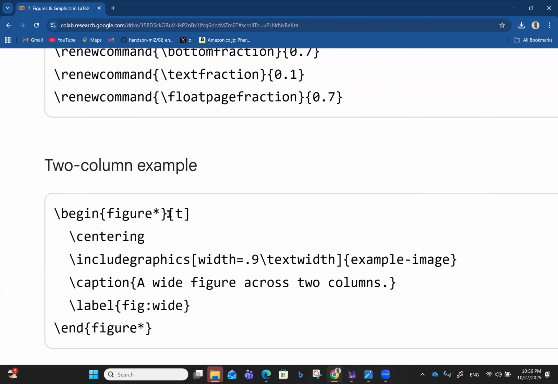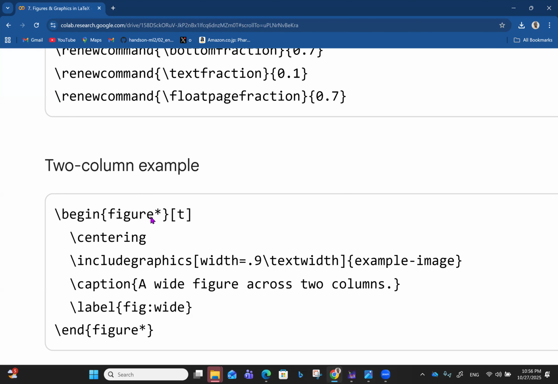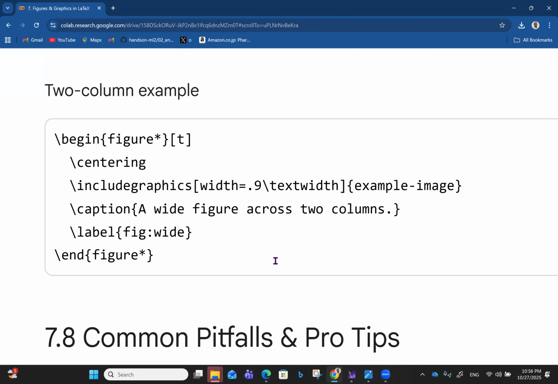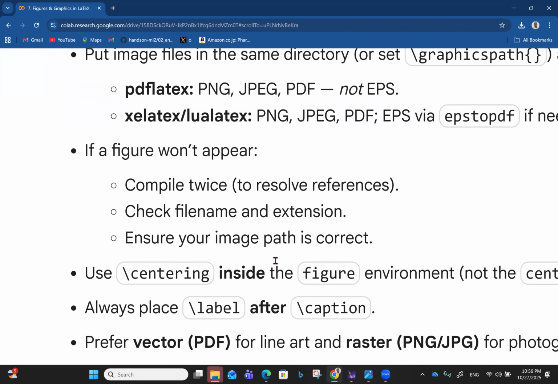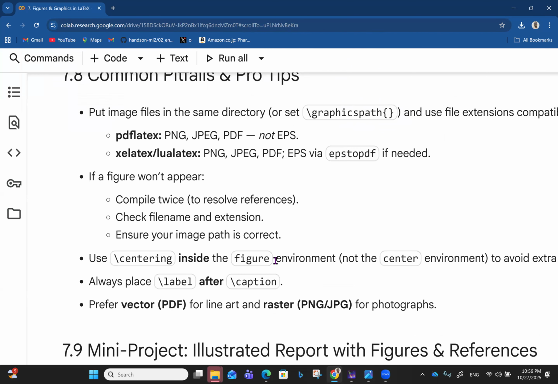So you have begin figure star, now you're not numbering. You have include graphics with this example image. Caption, a wide figure across 2 columns. So you have a figure that covers 2 columns. That's what is happening in this situation. And I think it's the 0.19 that is working in that situation. So now when we work with images, we need to pay attention to some pitfalls, right?